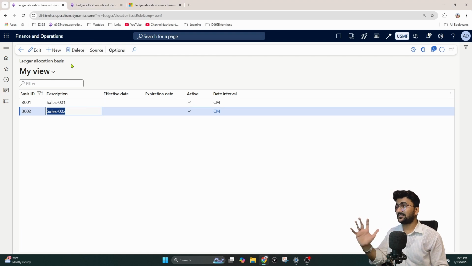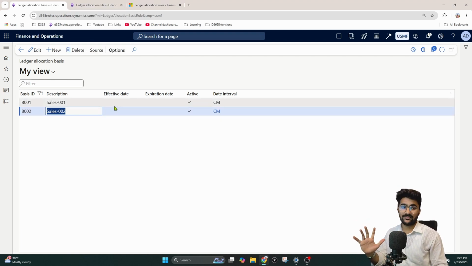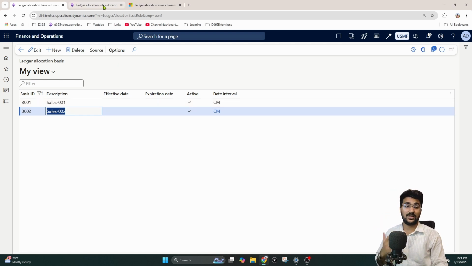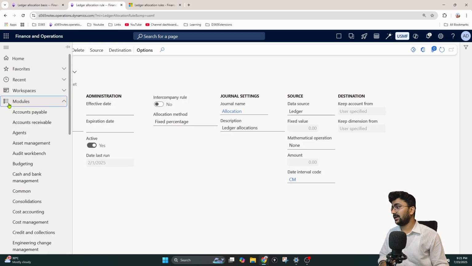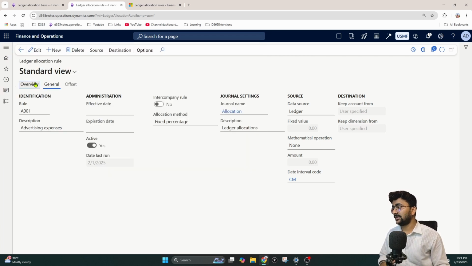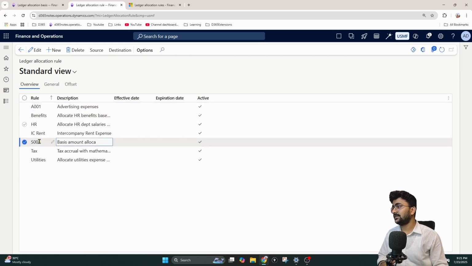Once this allocation basis is defined, what is the use of the allocation basis? For example, it is a source for your allocation from these main accounts and business units. It will allocate to your destination business unit and destination main accounts. Just keep this in mind. Now let's define the allocation rule. For the allocation rule, you have to go to general ledger, allocation, and ledger allocation rules. Once you come here, I have already created one, so you will see this as 001 basis allocation amount. So let's see.